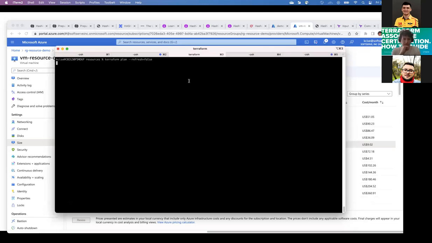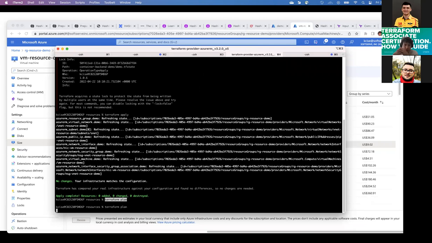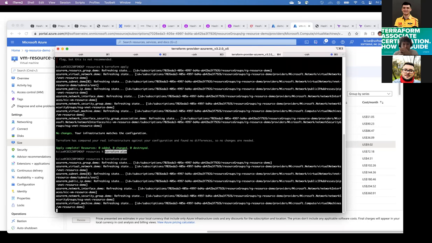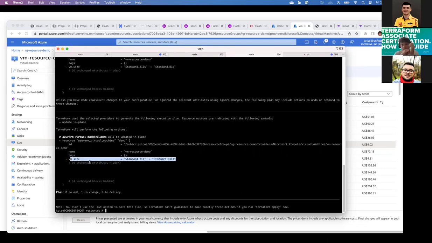I'm running Terraform plan with refresh false. And let's see, there were no changes in the infrastructure. But we saw that we've changed the size of the machine. So let's try to run the Terraform plan, but without the refresh flag. And now we see that there is a change in the VM size. But the Terraform plan was slower than the previous command.